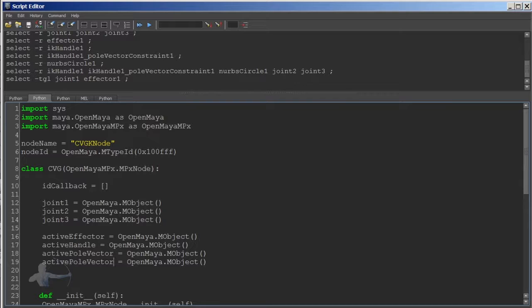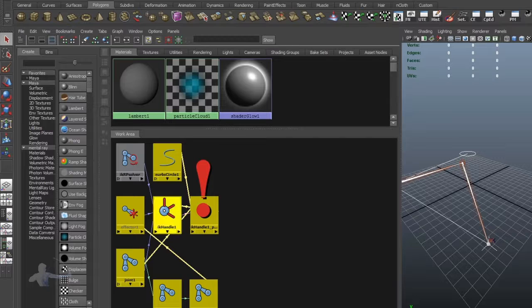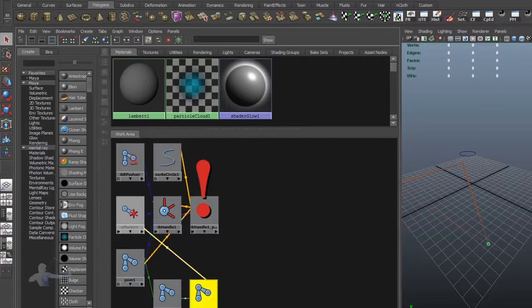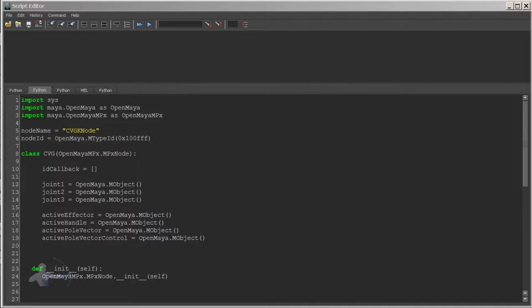And active pole vector control. So we have 4, 5, 6, 7 variables or 7 mObjects, and in this setup we have 1, 2, 3, 4, 5, 6, 7. So we are done creating our mObjects, and now we would create our callbacks.